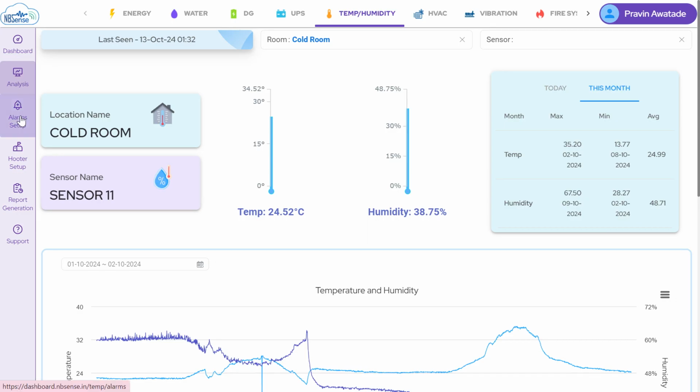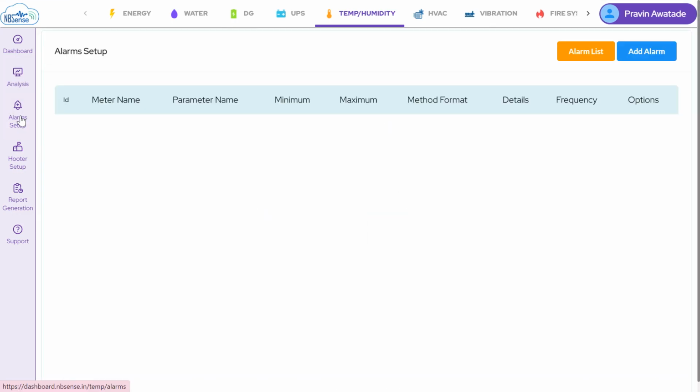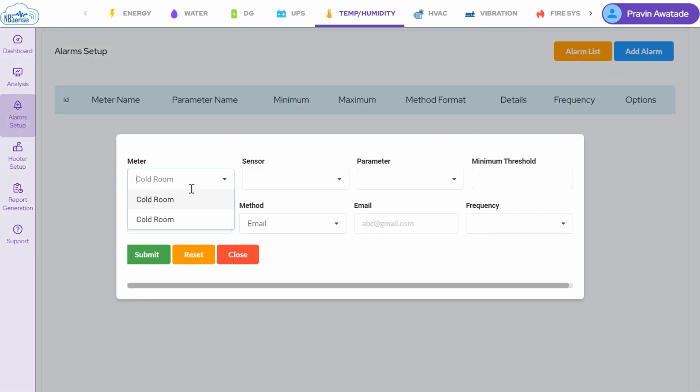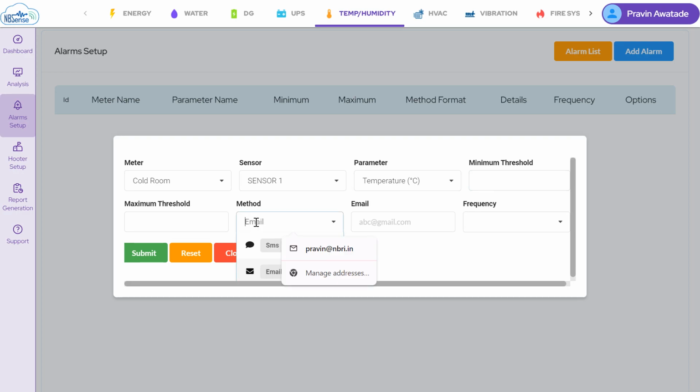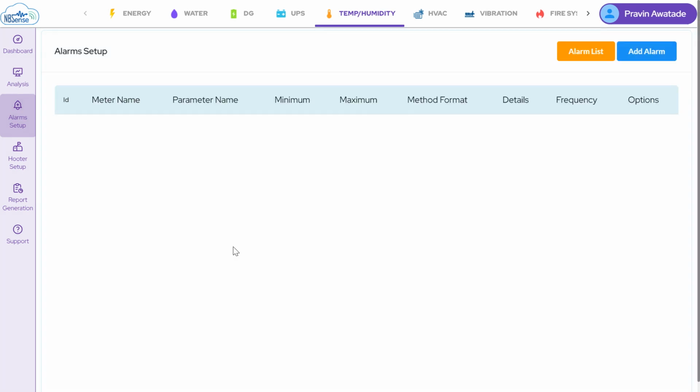Alarm setup, we can do from here as well. We can add an alarm, select the meter, sensor name, and select the parameter, either temperature or humidity. We have to set the minimum and maximum threshold, and select the method of communication, either SMS or email. Once we set everything, we submit, and once the threshold is crossed, it will automatically start sending emails or SMS.